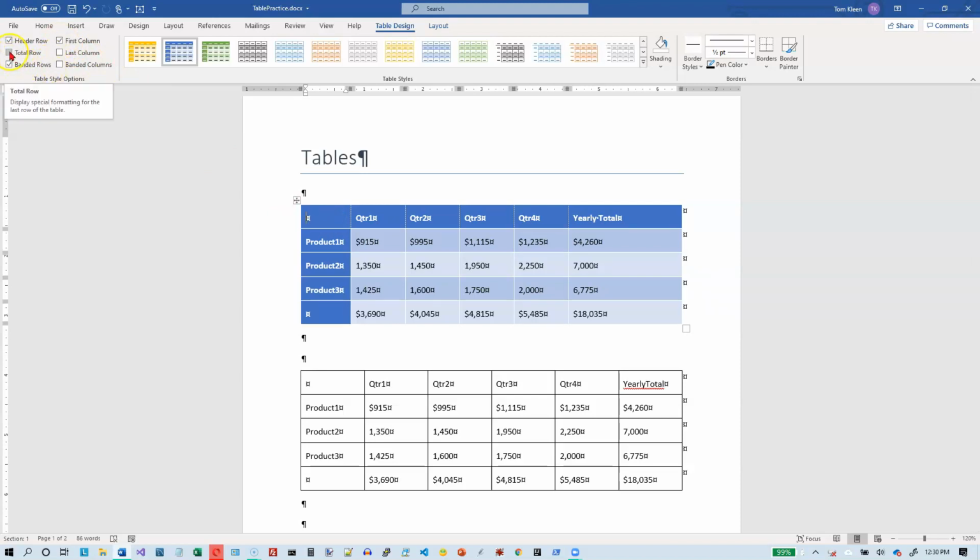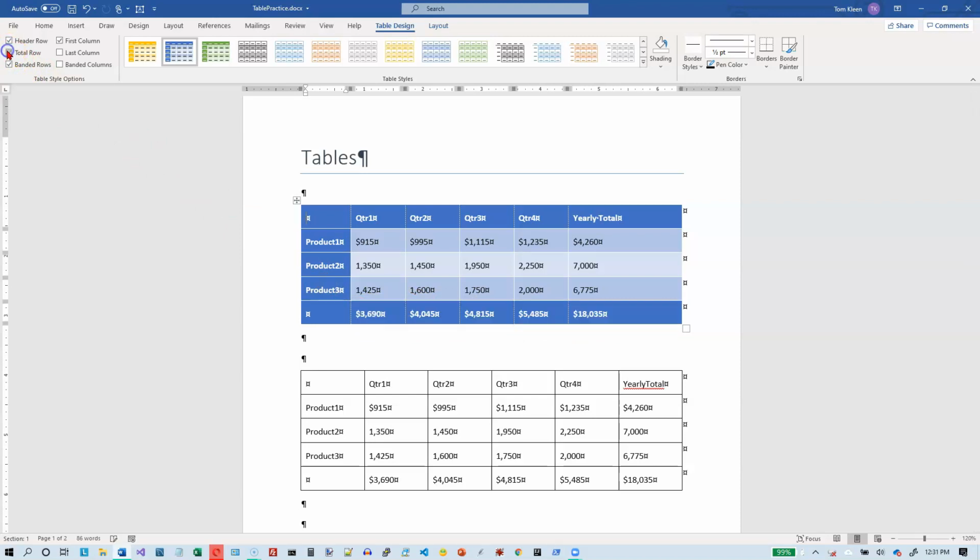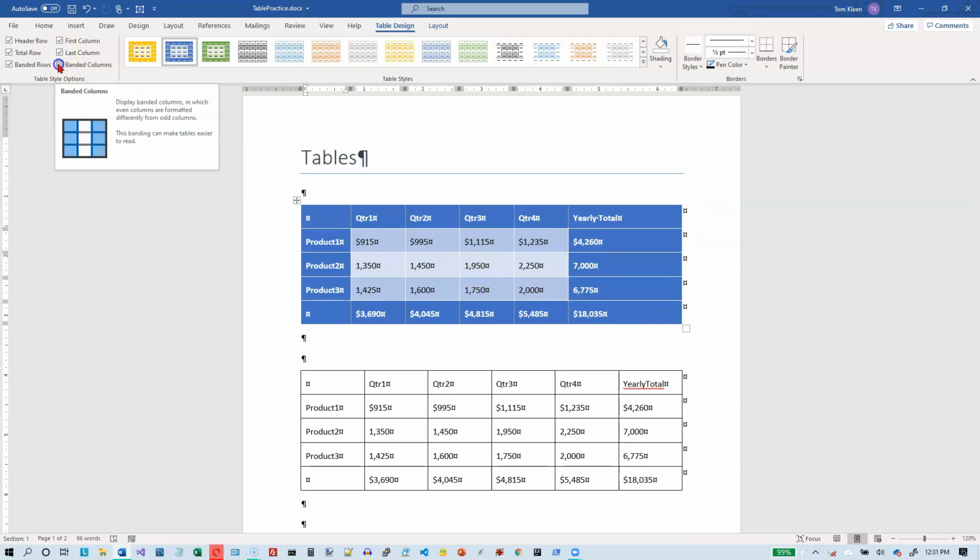Now you notice there are three other options over here. One is for a total row, and I do have totals down here at the bottom, so that's something you might want to look different if you do. You can turn that on, and now this is bold, just like the top row, bold with a dark background. We also have the option for making the last column look different. We've got totals here if you want the last column to look different. And we've got an option for banded columns.